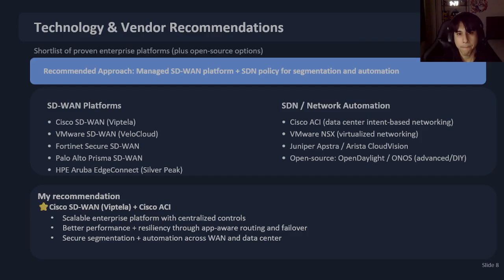For flexibility, there are also other strong options like VMware VeloCloud, Fortinet Secure SD-WAN, Palo Alto Prisma SD-WAN, and Aruba EdgeConnect. And if the organization needs a more open source route, an option like FlexiWAN and SDN controllers such as OpenDaylight or ONOS may be considered as well. But that requires stronger internal engineering resources to manage at scale.